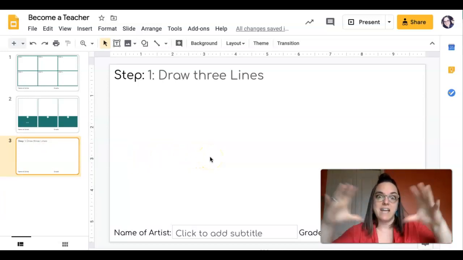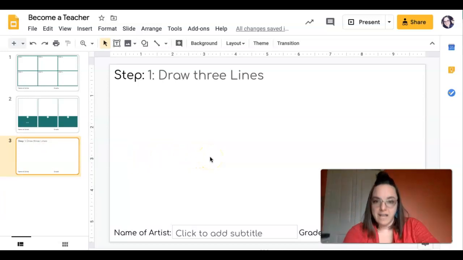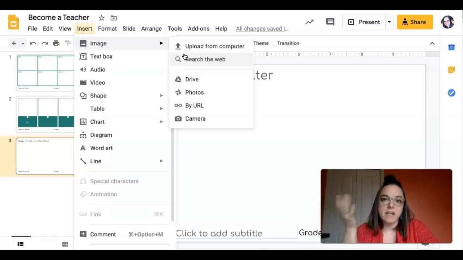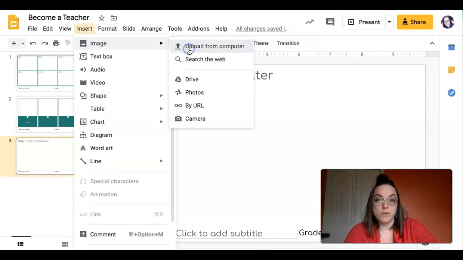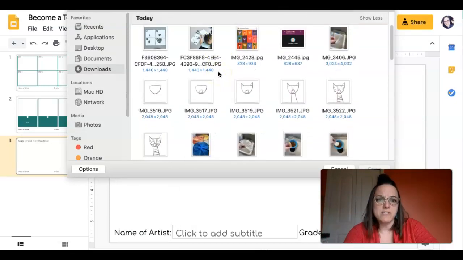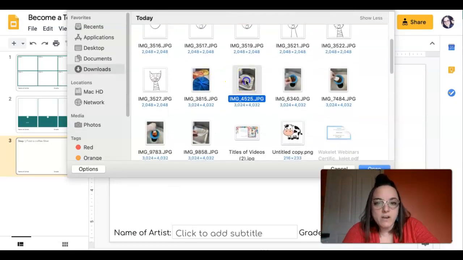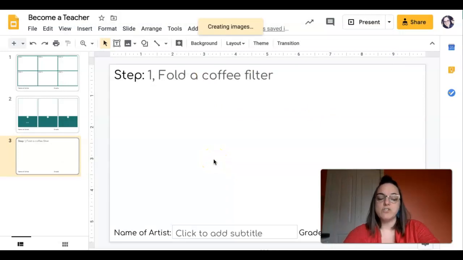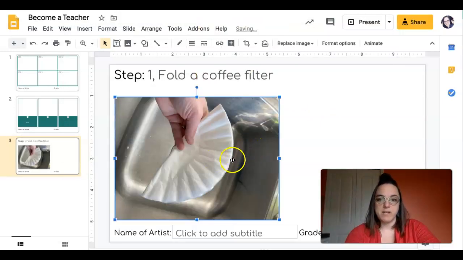If I decide I need a large slide like this, I can type in step 1. I changed this a little bit. Step 1, fold a coffee filter, let's say. So I already have some pictures. Let's just say that I took those pictures along the way, did the process. So I'm going to upload from my computer and you'll be able to do the same thing. So we are folding some coffee filters. So I chose my picture and it's going to drop it right in here.